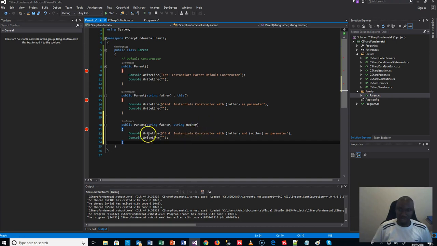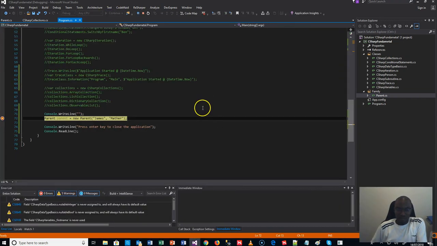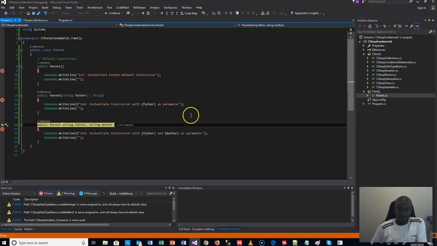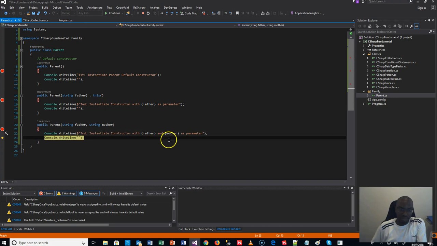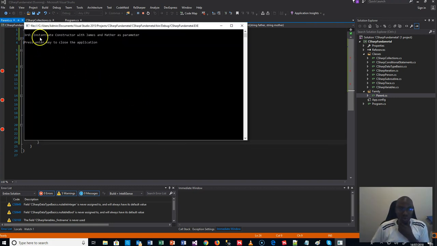What it's going to do right now is going to do that one, because we don't call any of the base constructor at the top. There is no overload yet. We're not calling anyone at the top. So let's run this. Press F11. I'm in here. You see, I created father, mother. Now it's created. You see, now it tells me that the third instantiate constructor with James and Martha as parameters.